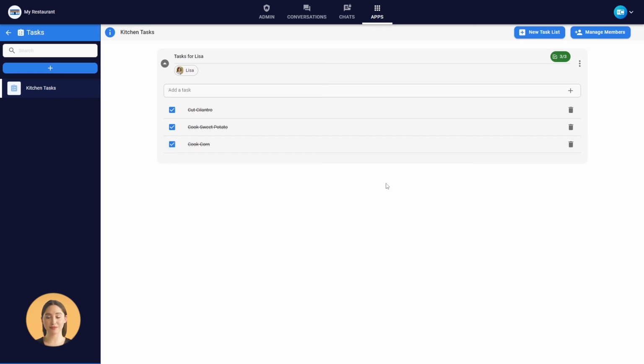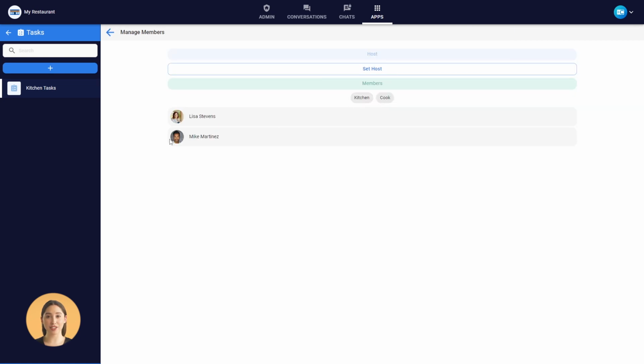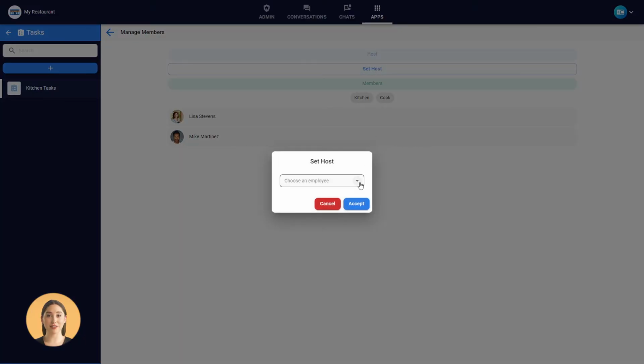But there is a problem. Right now, our kitchen manager won't be able to complete Lisa's tasks because he cannot see them. Only the owner, the general manager, and the host of an element can see every task. Members can only see tasks assigned to them. So let's not forget to go to the members list and make sure to add our kitchen manager as a host of this board. Now he can monitor the kitchen tasks every time he is on duty.